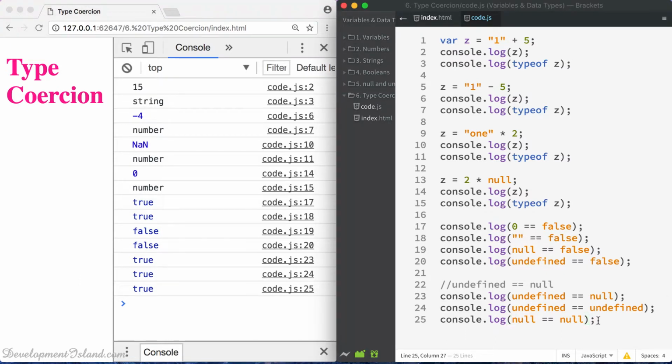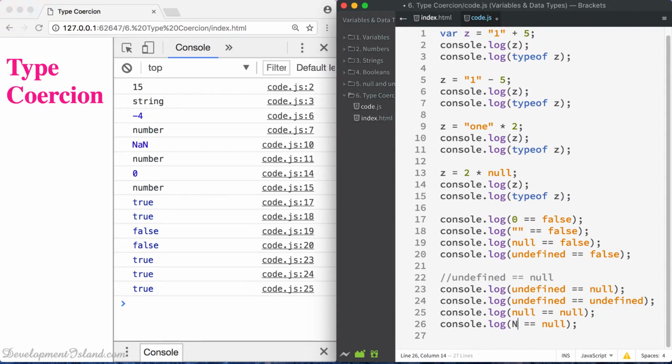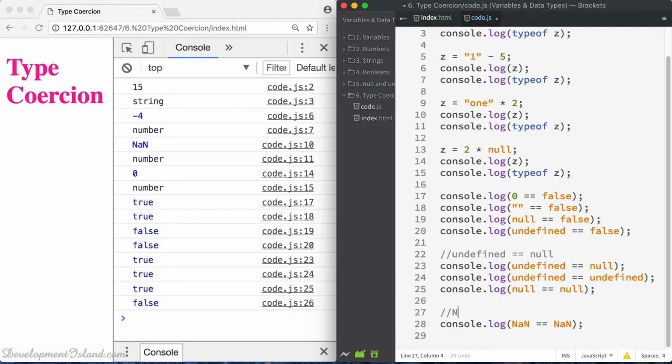All right. But there is one exception to comparing something to its own image. It's when you compare not a number to not a number. You will get false. And just remember this one. If you compare not a number to not a number, this will always give you false.